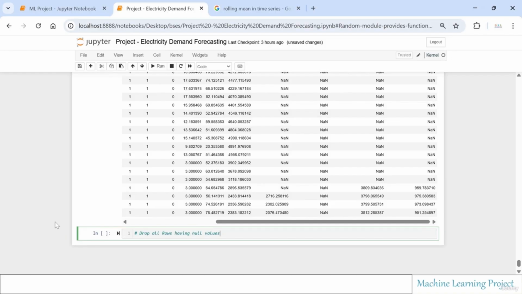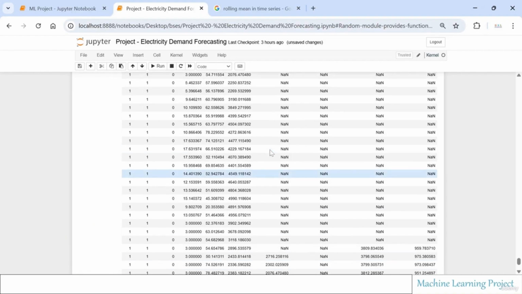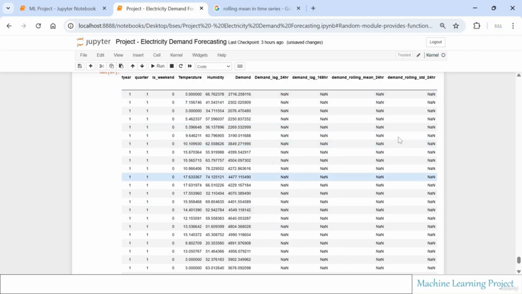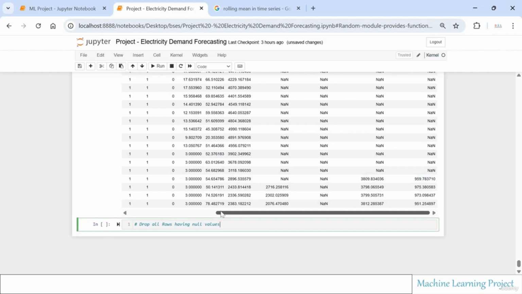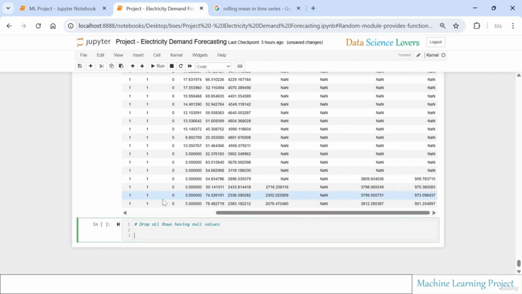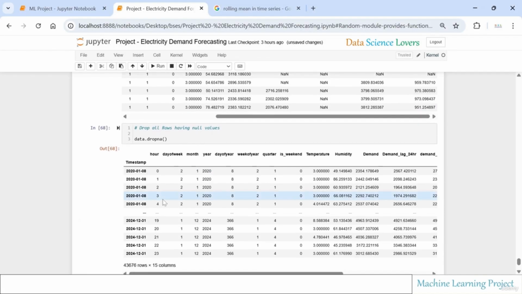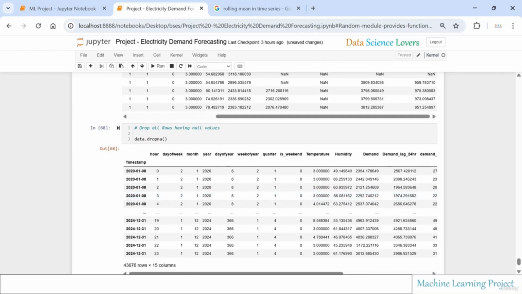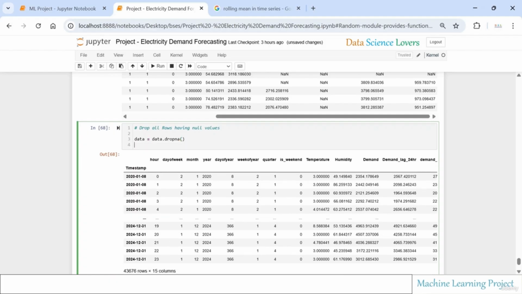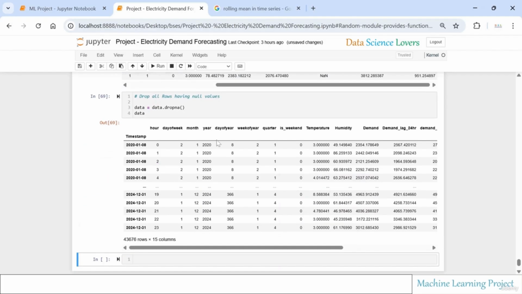The next part is we will drop all the rows that have null values. As you can see here, these rows have null values, so we can simply remove these rows to make our model accurate. So we use our data frame name dot dropna function, and it will remove all the rows having any null value, and we will save this in our original data frame.